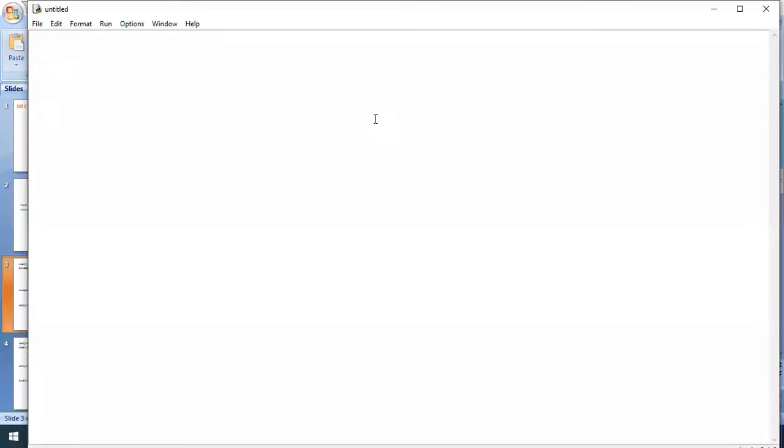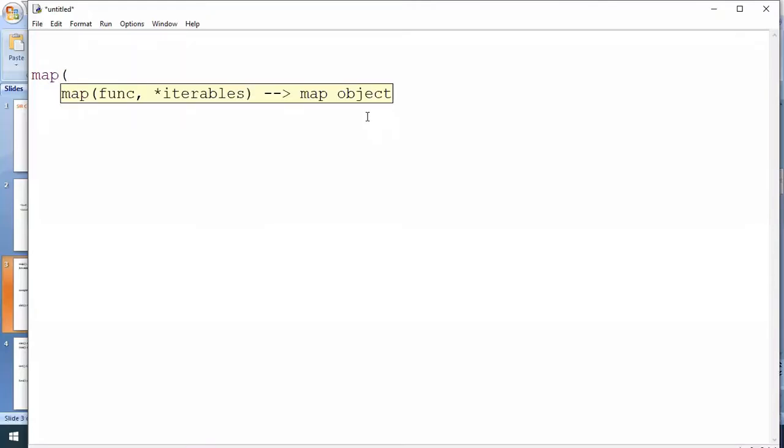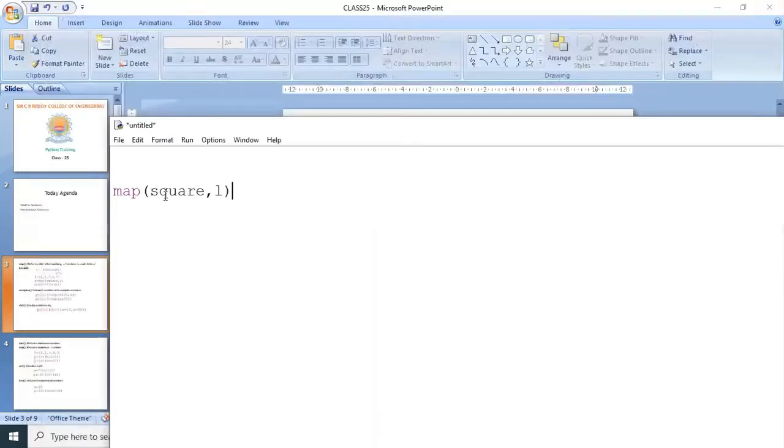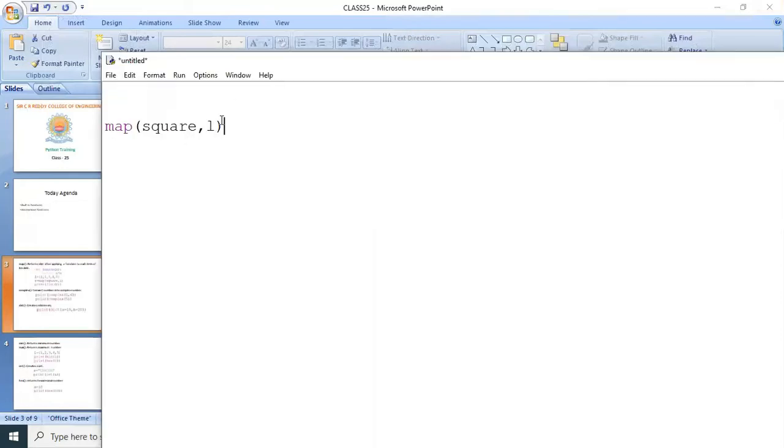What is the first function? The map function. What is the purpose of the map function? For this map, we are going to give one function, for example I define a function square, and L. What does it mean? L is the data, and square is a function. Now I apply this square function on each item in this L.